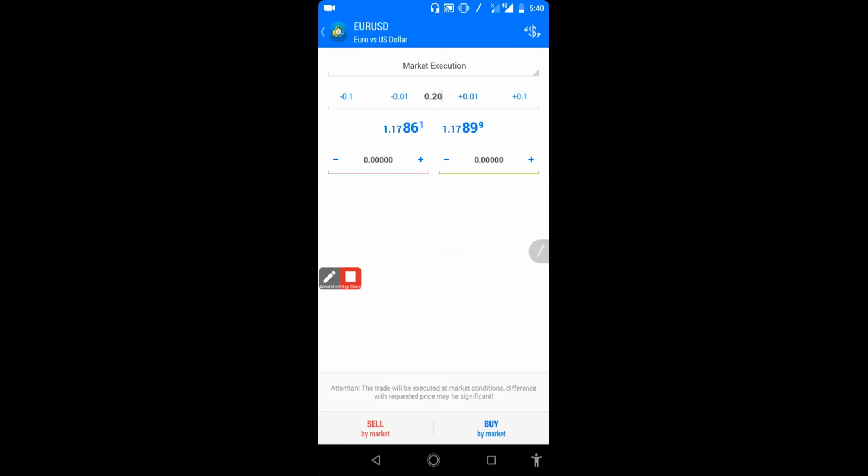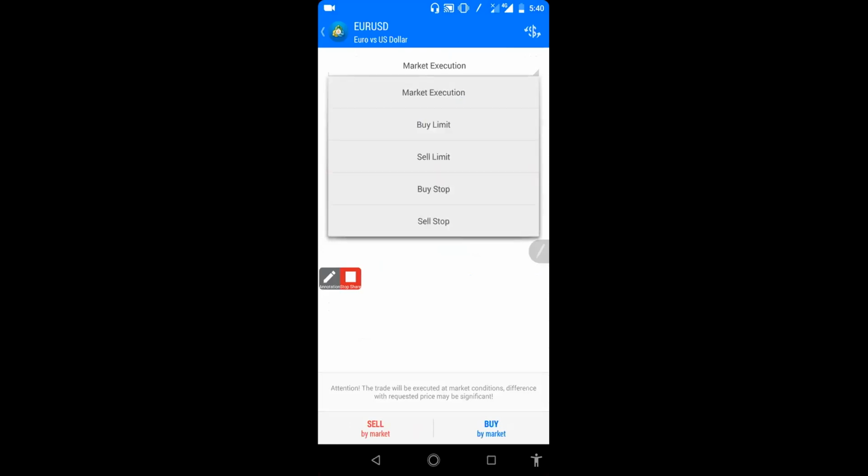Maybe it will be explained better in the subsequent class. We have market execution. We don't use market execution as traders. It's only for aggressive traders. We are not aggressive traders, so we don't use it. So we give signals on buy limits, sell limits, buy stop, and sell stop. All this will be explained to you further.